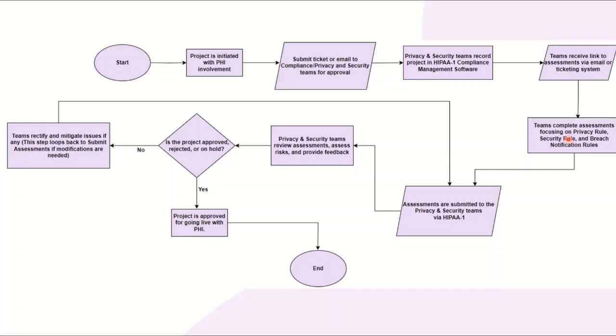Under the breach notification rule, you will have some questions in the assessment that will make you aware of what the breach notification rule for HIPAA is. Do you have an incident response process in place in case there is a security incident related to PHI? Do you know how the process will work? And then the security rule of HIPAA, where you will be asked what administrative safeguards, technical safeguards, and physical safeguards you have taken into consideration to protect the PHI.